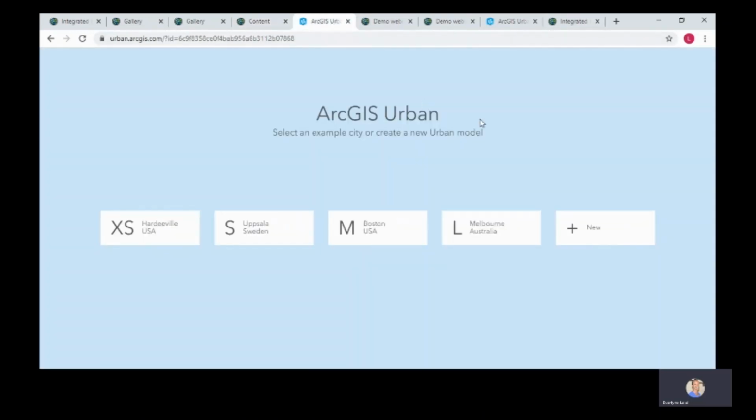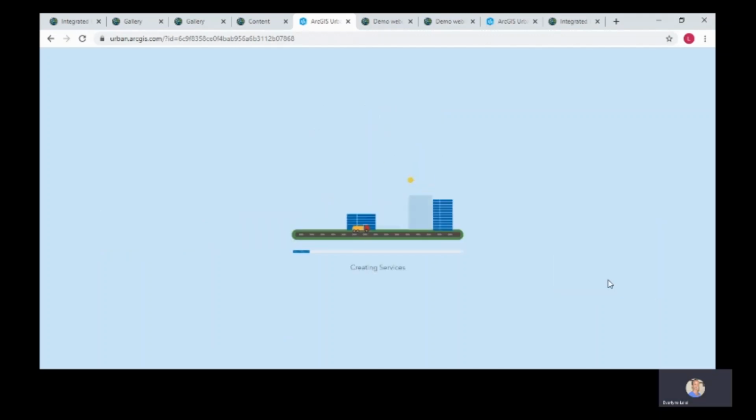So when you create an ArcGIS Urban model, there are two options. You can either use an example city, or you can create a totally new urban model. We're going to explore both. I'm going to create a new model, and I'm also going to show an example of what an existing urban model city looks like. So the first case will be to create a new model. Click on Setup Urban. It's going to create the three components that I mentioned.